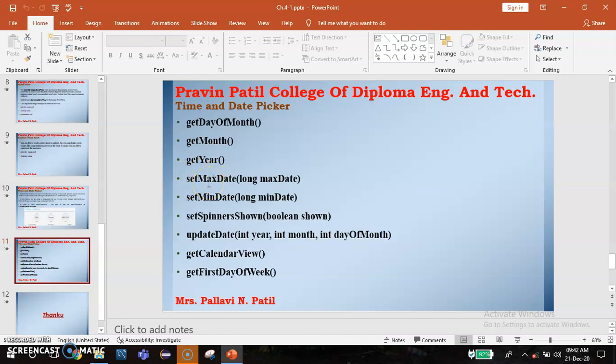Next, getMaxDate, which returns a long. This method sets the maximal date supported by this date picker, in milliseconds since January 1, 1970, in the default time zone. The next is setMinDate. This method sets the minimum date supported by the date picker in milliseconds. The next is setSpinnersShown, which takes a Boolean. This method sets whether the spinner is shown.